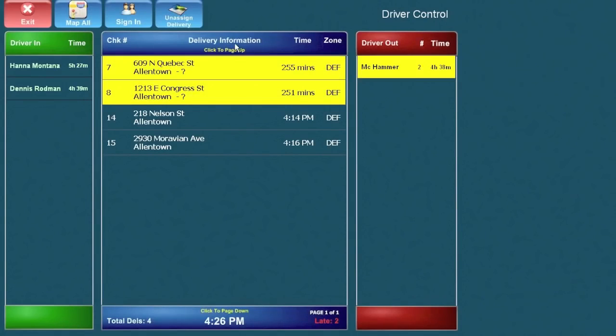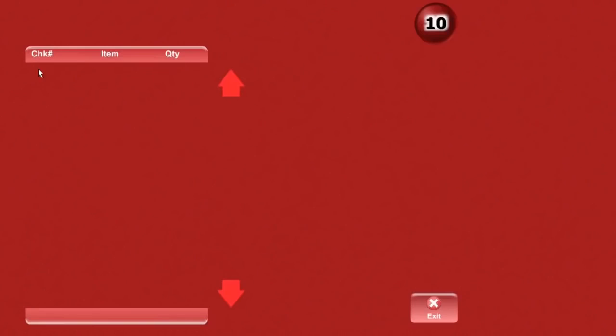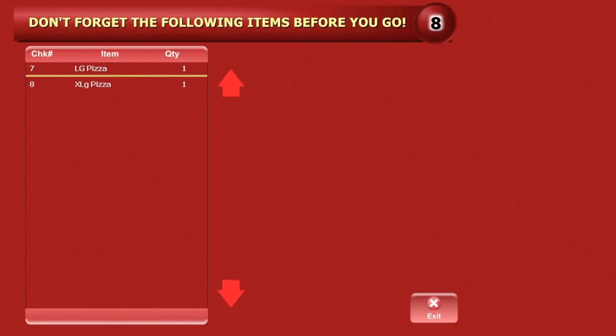And, okay, so now I'm going to assign these 2 tickets to Hannah Montana. Okay, what you see here is a driver reminder. I'm going to increase the increments as to how long I'm going to look at this by touching this countdown button up at the top right. It increases it by 10 seconds, I think. Okay, so it's a driver reminder.